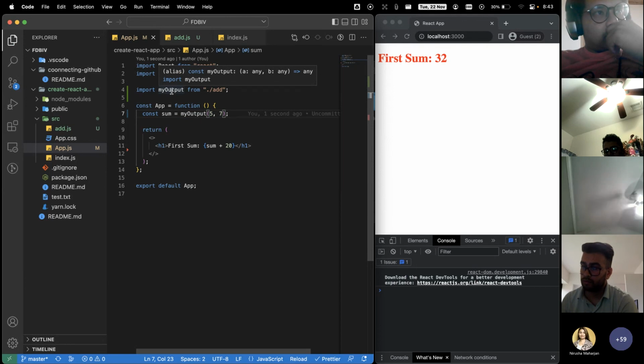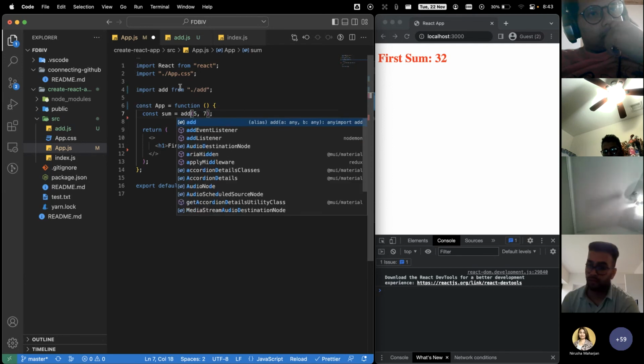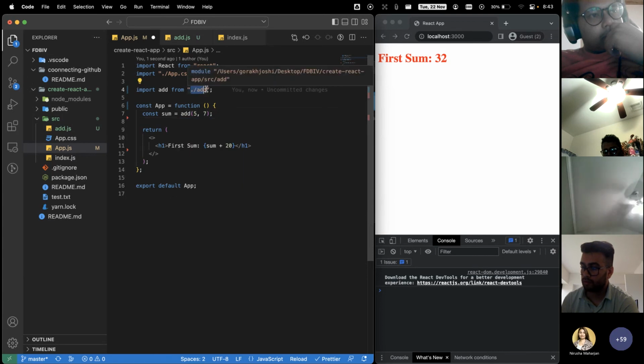While accepting it, you can rename it. Okay, we are renaming that add function to my output. But you don't have to rename. You can write the same name as well. It will work. Now we are accepting add from where? This file. This is the location of that file. How can you say that this is the location of this file? Because we are writing dot slash.